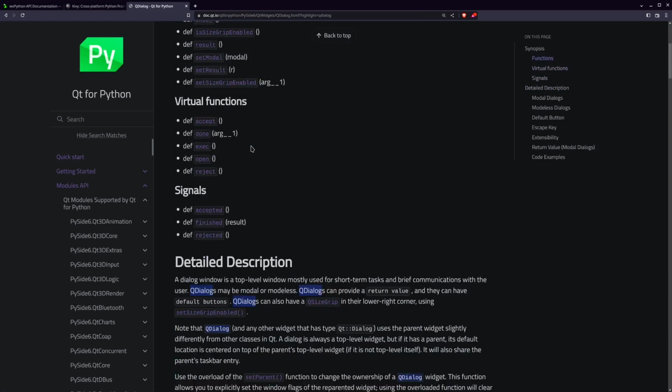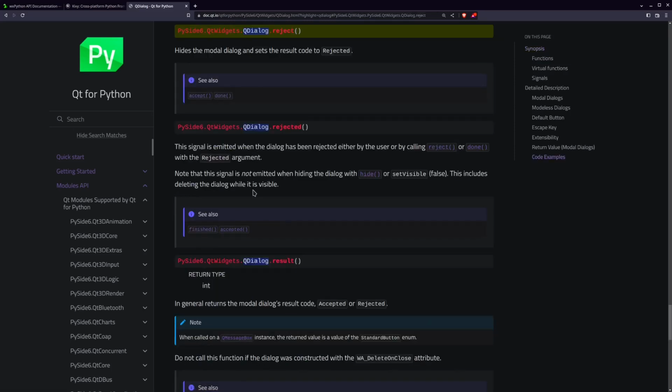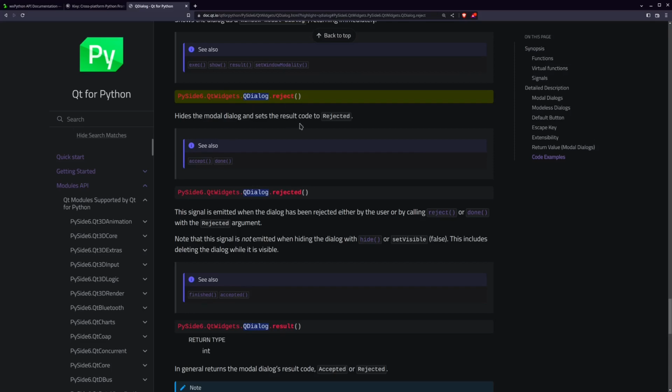So if I want to look in here and I want to say, let's see, reject. There is the documentation for reject. Hides the modal dialog and sets the result code to rejected. Don't really need much more than that.